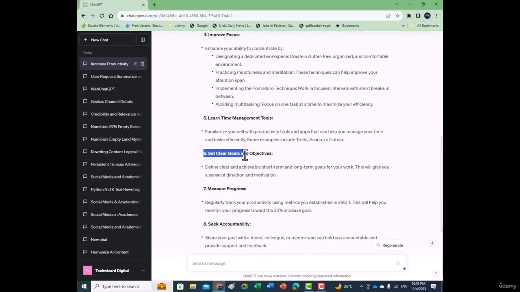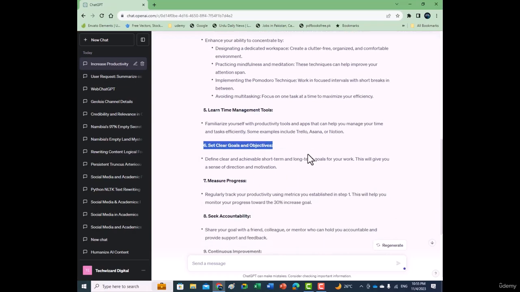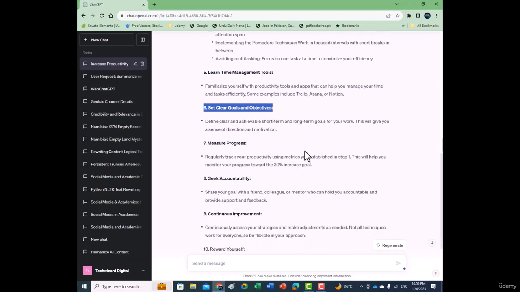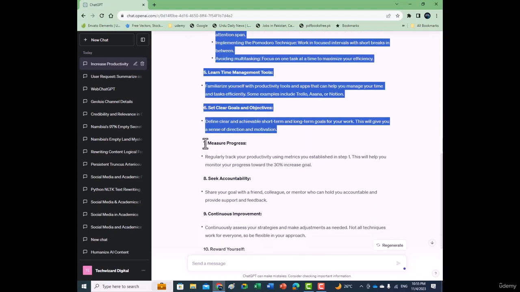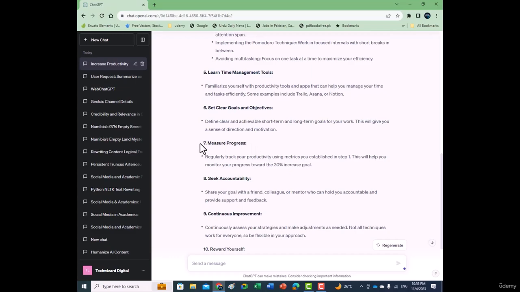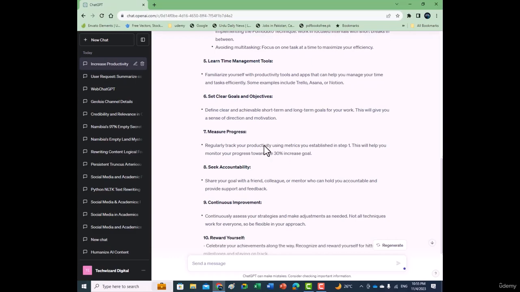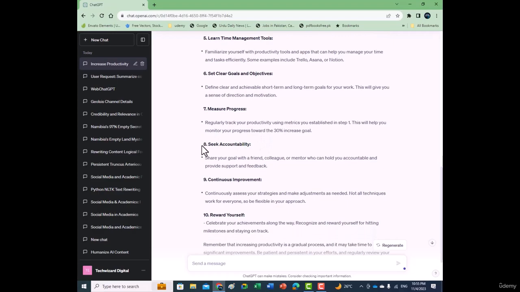In number 6, we have set clear goals and objectives. In number 7, measure progress. Number 8, seek accountability. Number 9, continuous improvements. And number 10, reward yourself.